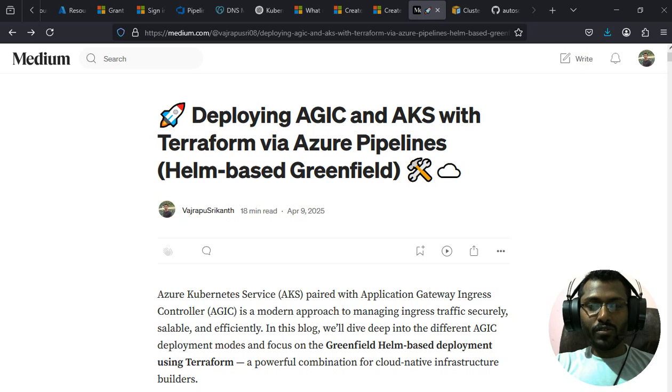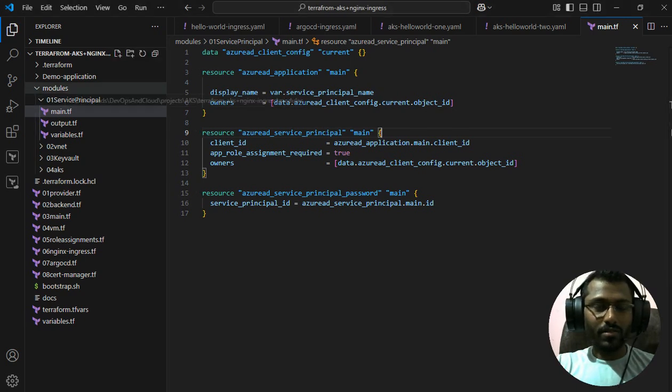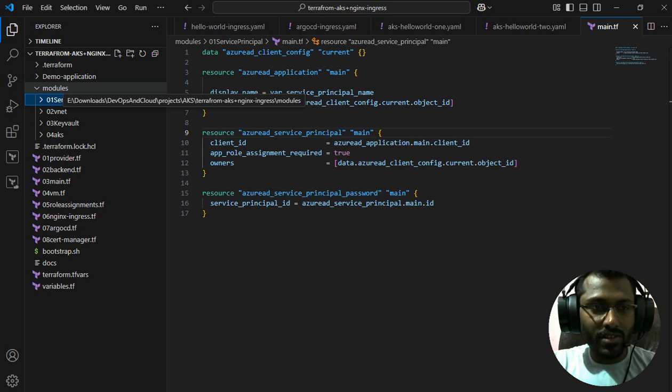Okay, so we are using the Nginx ingress controller. We are also following the same module approach. So let's open the Terraform code. Okay, so we are using 4 modules in this Terraform AKS cluster deployment.